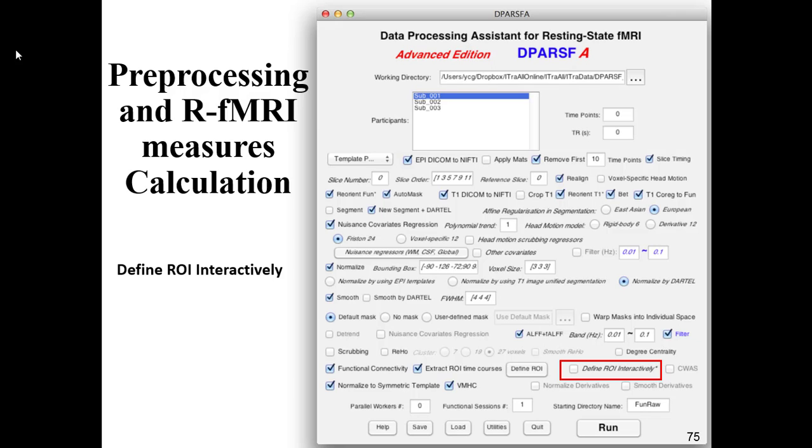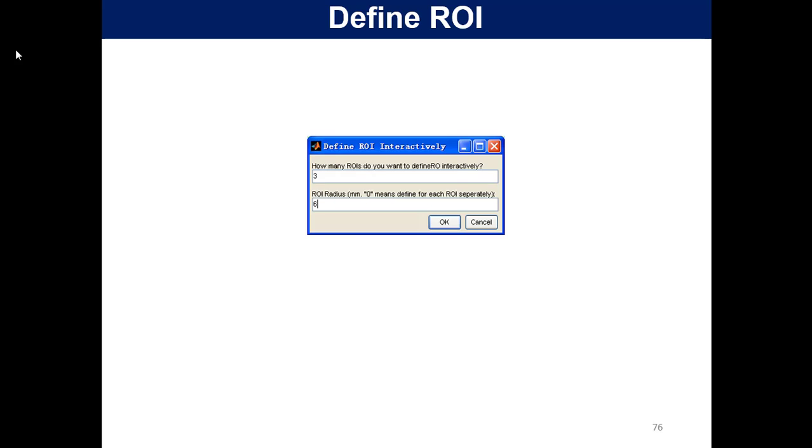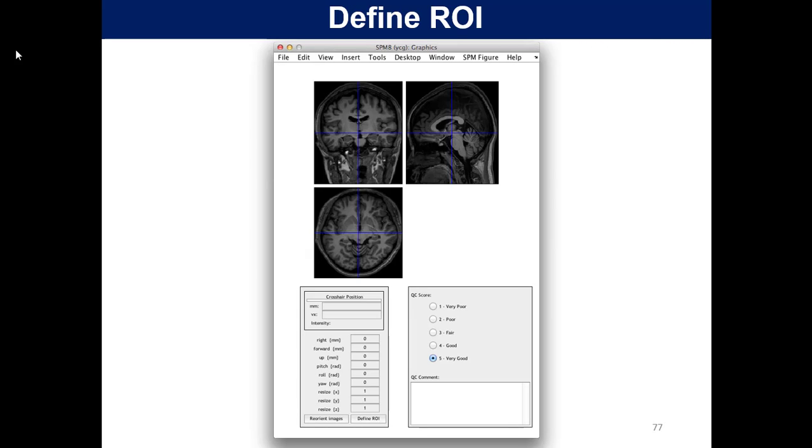And you can also do the define ROI interactively. So for example, in the later, if you are a neurosurgeon, you are very familiar with the brain structure, you just click somewhere here. I just want to define the ROI there. So you need to say how many ROIs I want to define and what's the radius, and then it will automatically display the structure file here, and you can just select anywhere you want to define, just click somewhere, and you define, and then click the define ROI, and that will interactively define ROI.